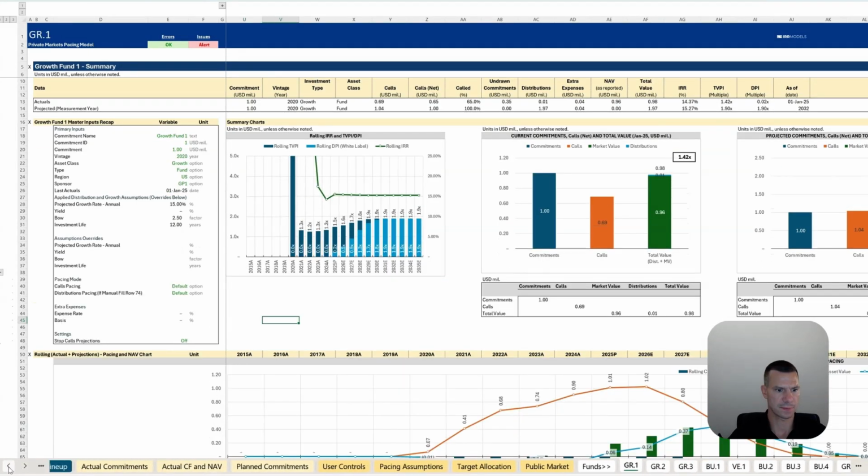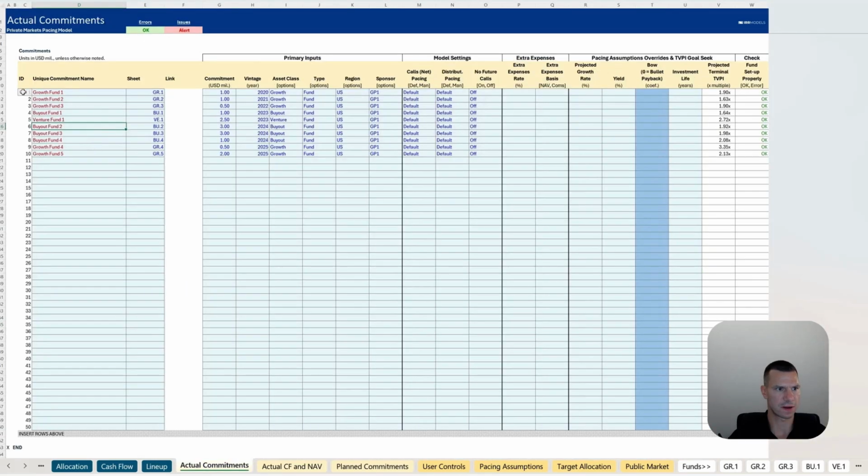Let's say that the first fund, it's a growth fund, WINDISH 2020, right now, based on the actuals, has a projected TVPI of 1.9. It could happen that you get some information that this fund will actually perform a little better. So how can you reflect that information in the projections?